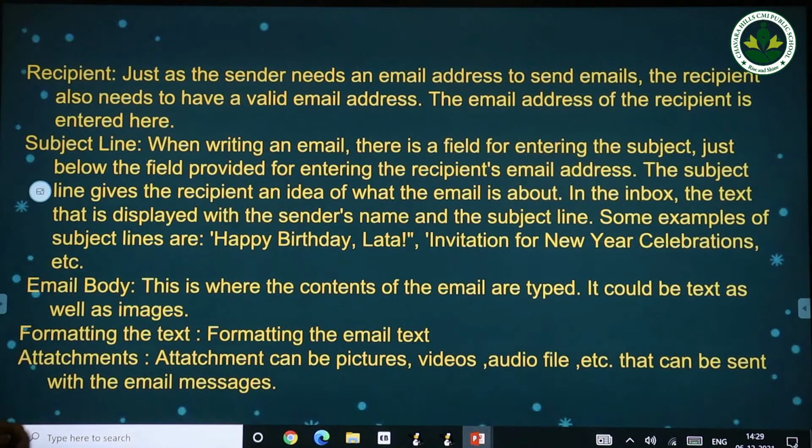First is recipient. Just as the sender needs an email address to send email, the recipient also needs to have a valid email address. The email address of the recipient is entered here. So the first one you will see is the recipient area. In that area you have to type the email address of the recipient, that means to whom you are sending the email. A valid address should be typed there.